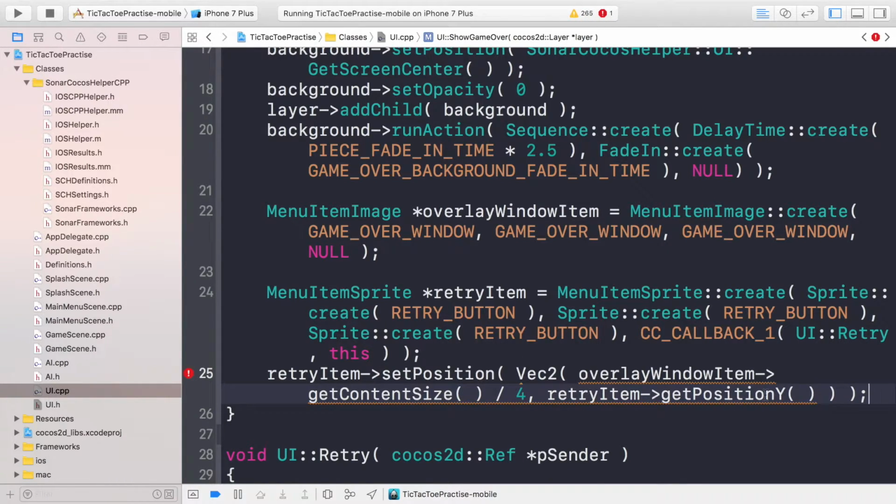So this doesn't like something. Let's have a look if we have closed everything off by the looks of it. What does it not like?